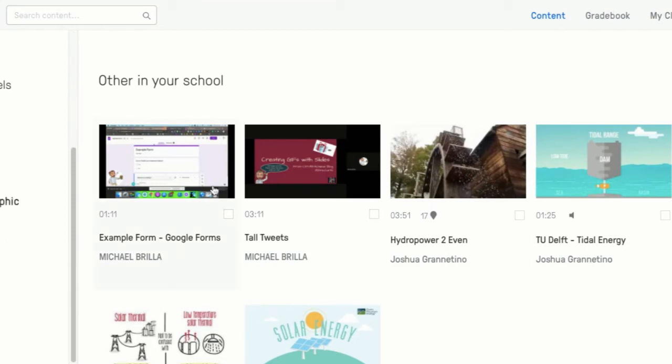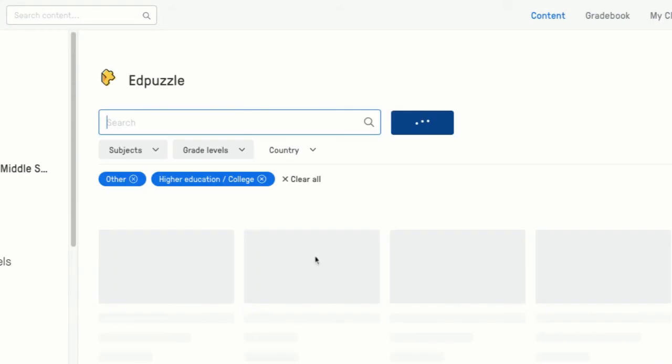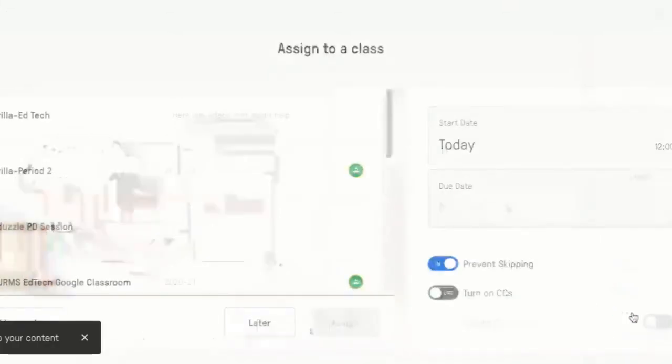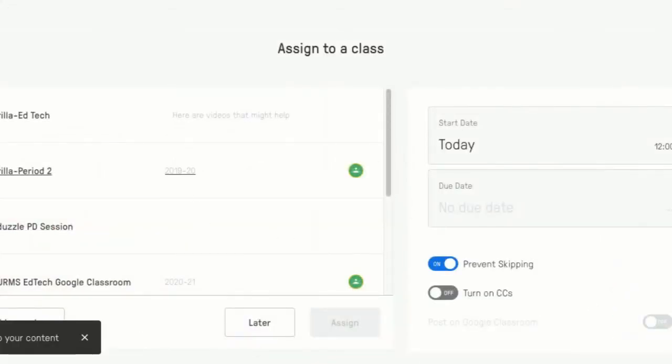Now, you can reuse and edit people's content at all times. So let's say you like somebody's Edpuzzle. Right? You look at one and this one about debit cards looks really great. You see down here, copy, assign, edit, share, preview. So I can make a copy of this and I can change things to myself. I can assign it right away. If I click assign, I choose which classrooms I'll assign it to.